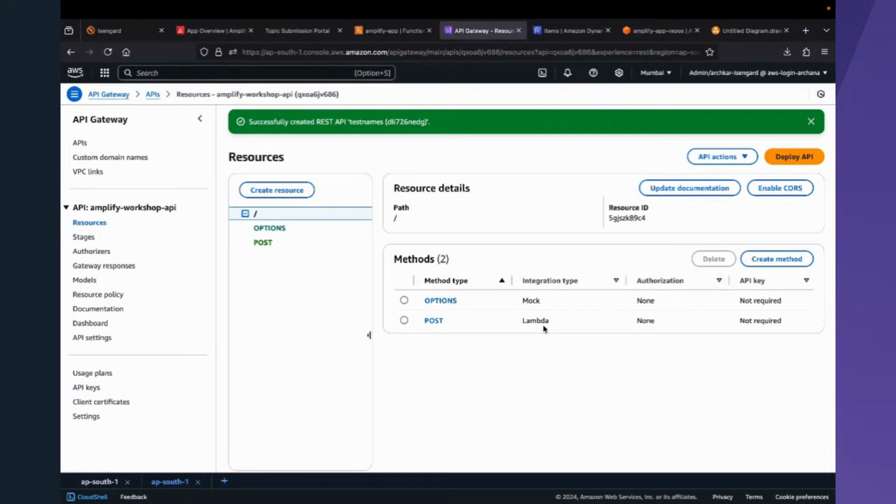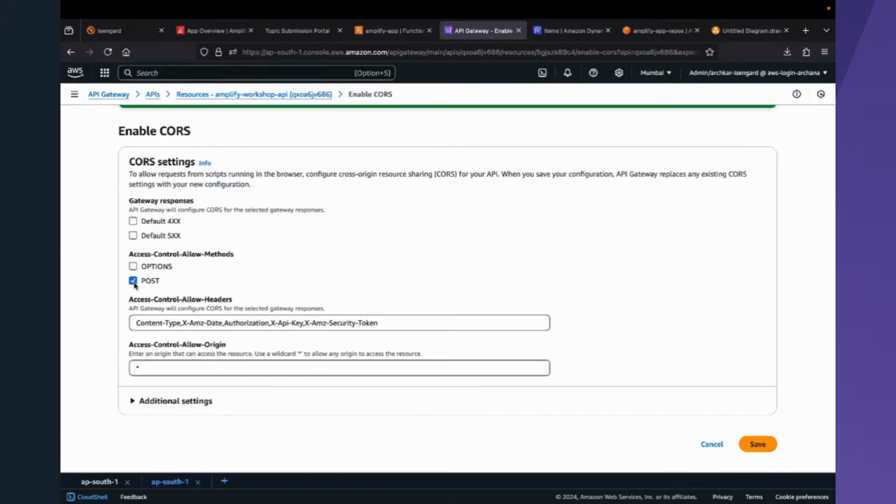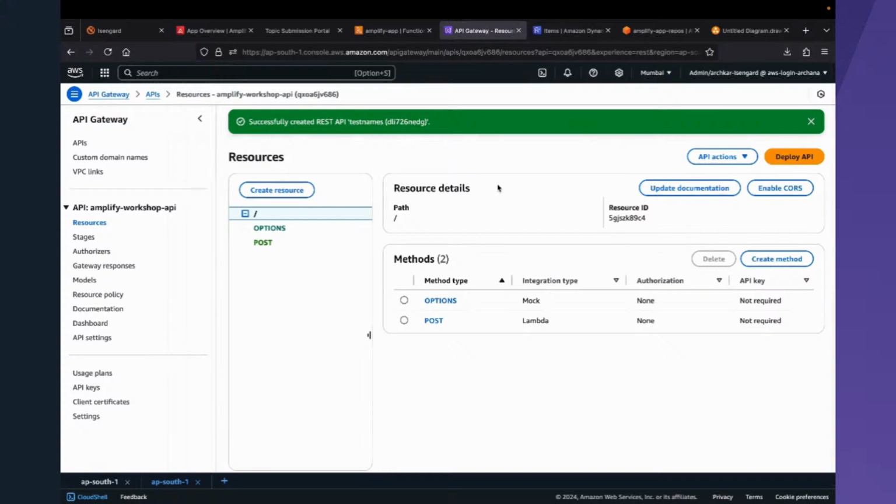And then we will enable CORS as well. You can click on this and enable CORS. In the CORS settings the method is just POST, then you set the headers and save it. The CORS setting allows requests from scripts running in the browser. When you save a configuration, it replaces any existing CORS setting with your new configuration. To allow requests from scripts running in your web browser, you need to enable CORS. Once CORS is enabled, you just deploy the API.